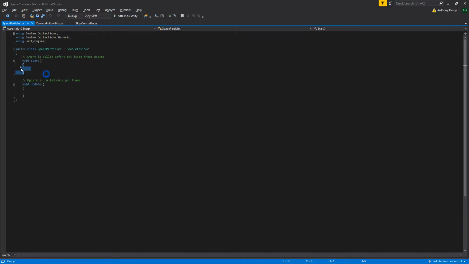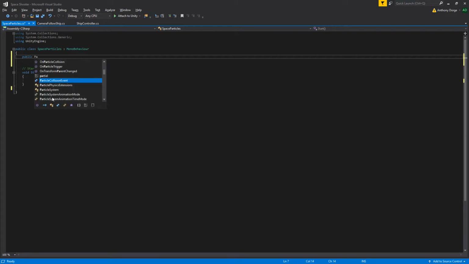Everything's going to happen in Start. We don't need an Update function because this happens once at the beginning, and then it stays from that point on. So we're going to create this particle system object and just call it particleSystem, like that.